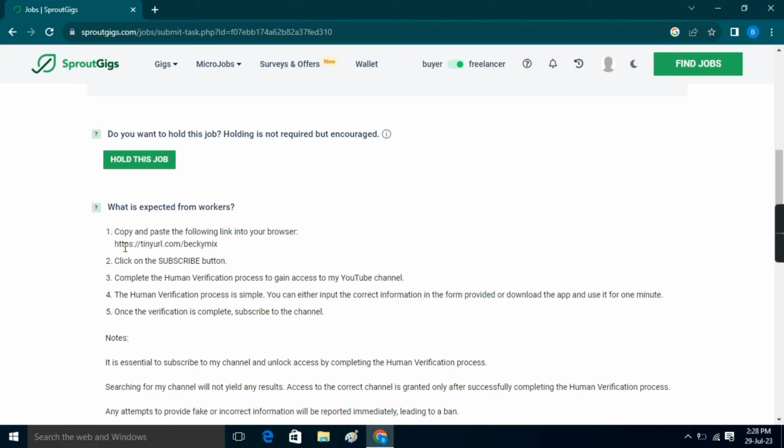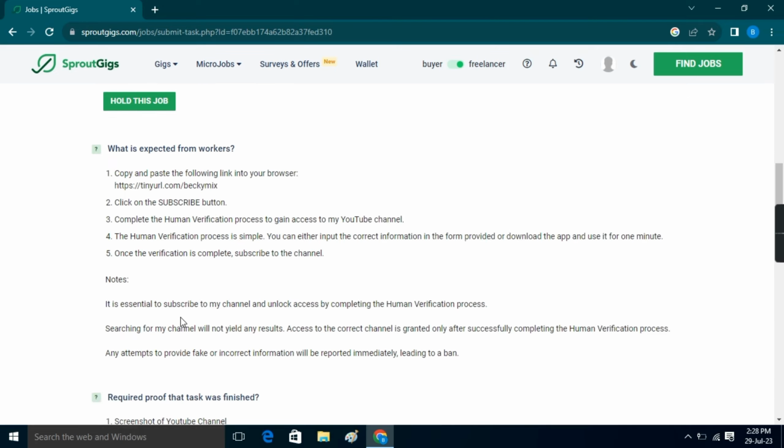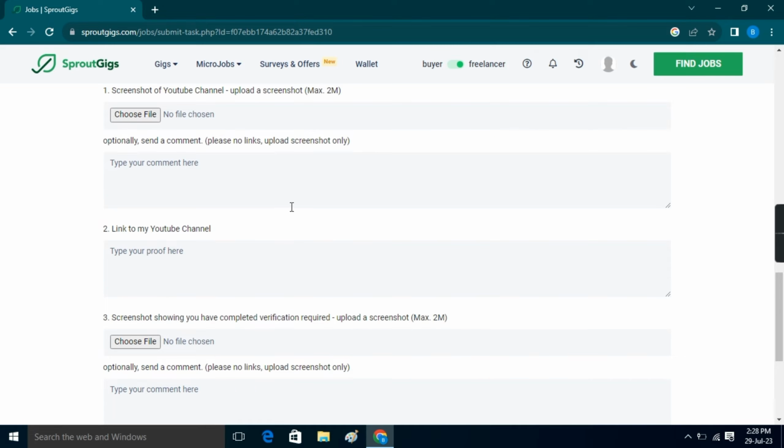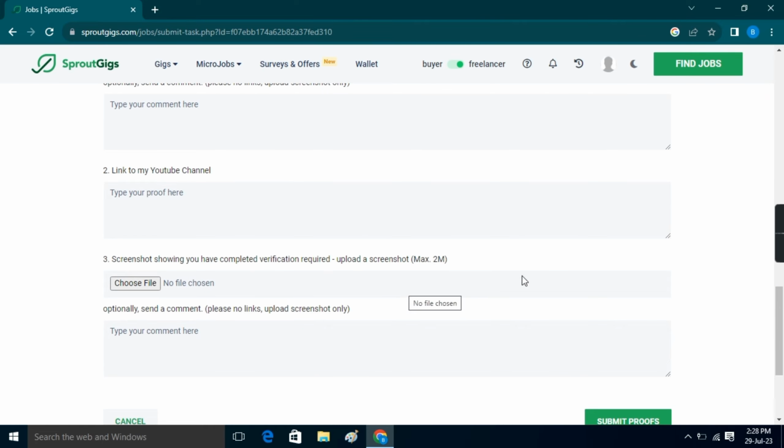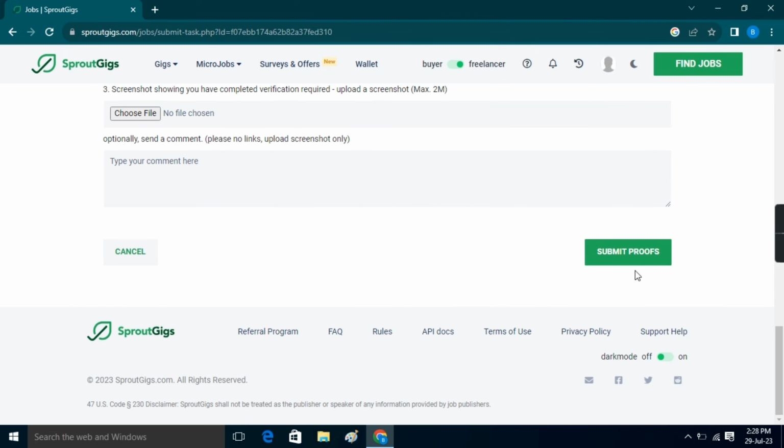Read all this, and after completing all these steps, you have to submit these proofs down below. The details or guidelines regarding the proofs are mentioned here too. After submitting all these proofs, click on this Submit Proofs button.